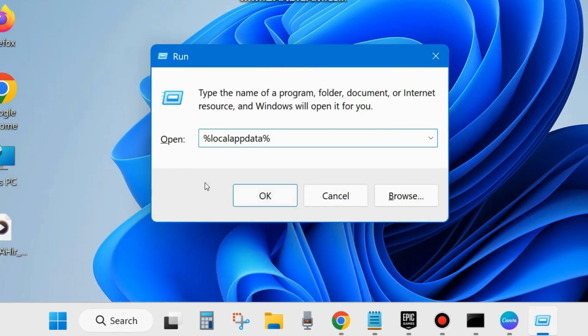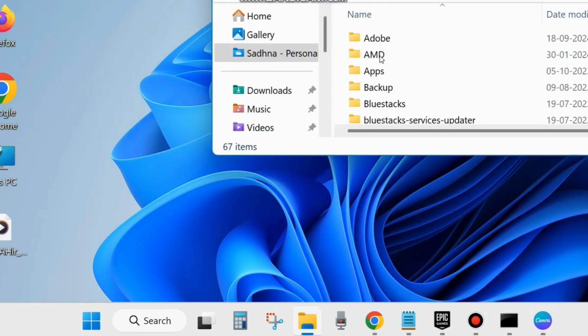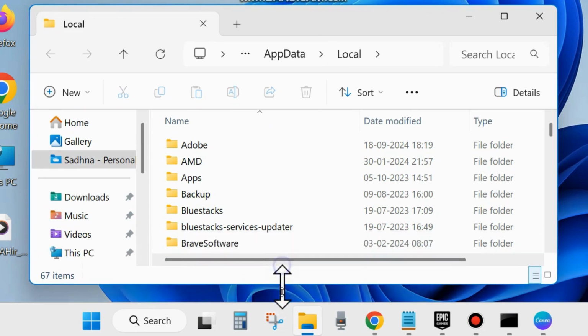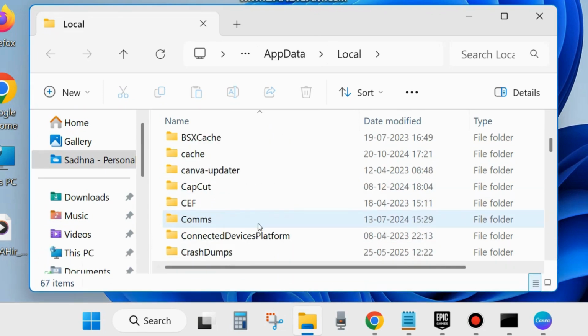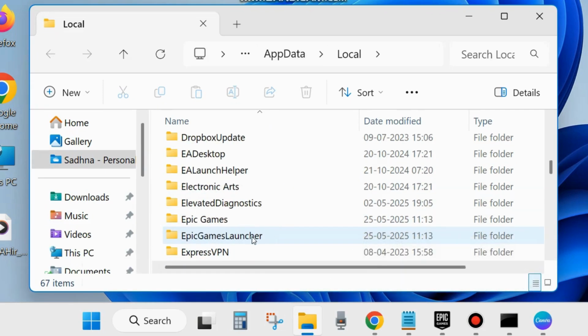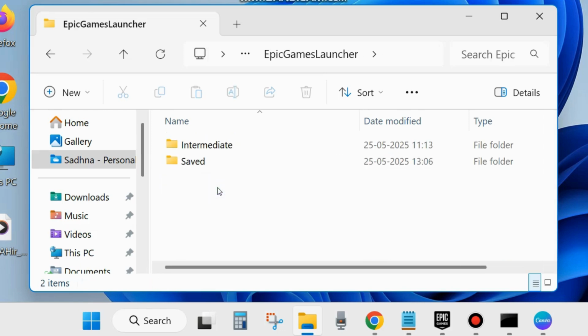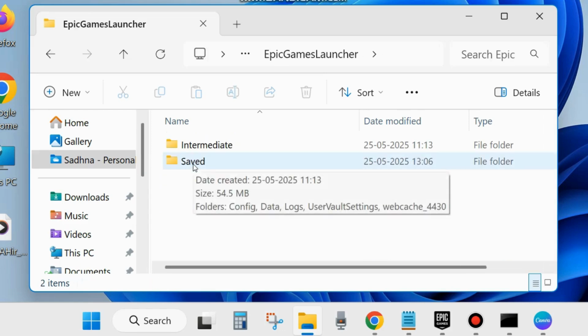In run dialog box, type the command %localappdata% and click on OK. Clear web caches of your Epic Games folder. Here scroll down and you will find the option Epic Games Launcher. Open it. Here open saved folder.